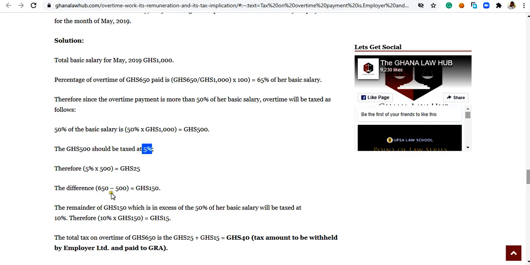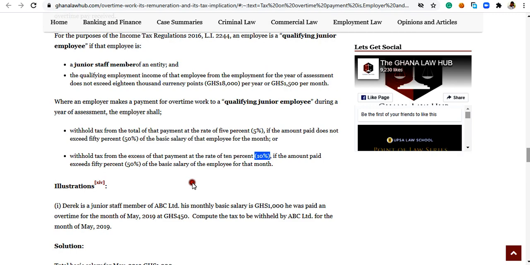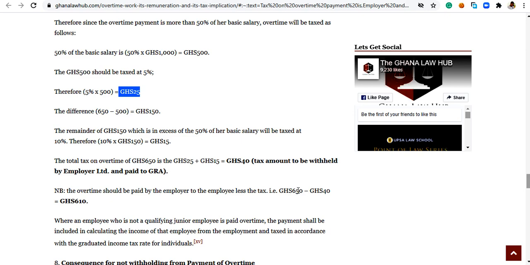This 150 is the excess they are talking about over here. And what is the rate? The rate is 10%. So the 150 that is left will be taxed at 10%, which is 15. So what will be the total tax to be withheld? It will be this 15 plus this 25, giving us a total tax of 40. We will then deduct this 40 from the total overtime, and the excess, which is 610, is what we'll pay to the person. So this is how the overtime treatment works.